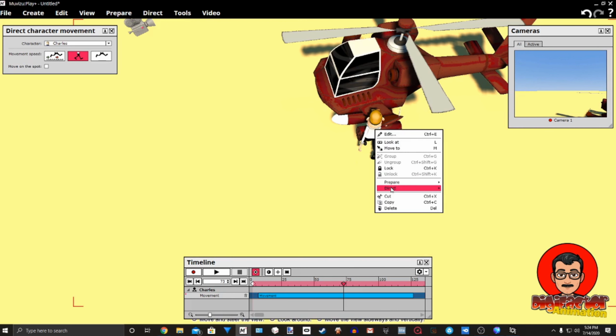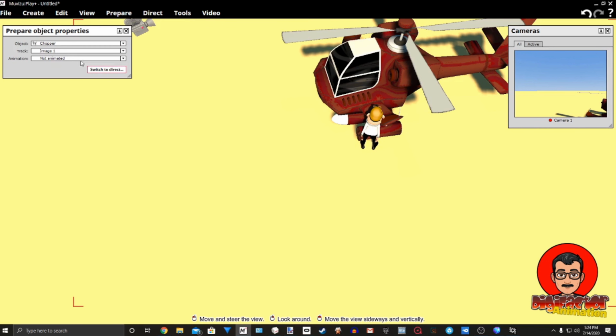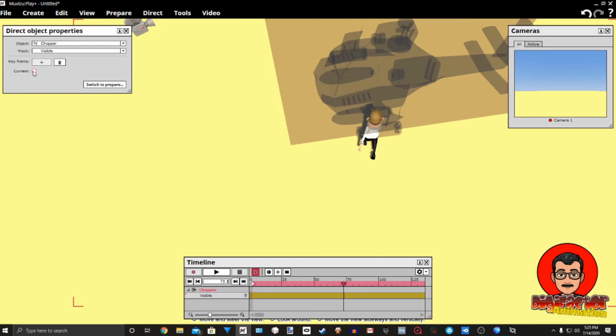So right click, direct, and then go to properties. Switch to prepare. We're going to click on the image and switch to visible. Click not animated and switch it to keyframe. Then switch to direct. Right at that cue point, add a keyframe and then uncheck the current.